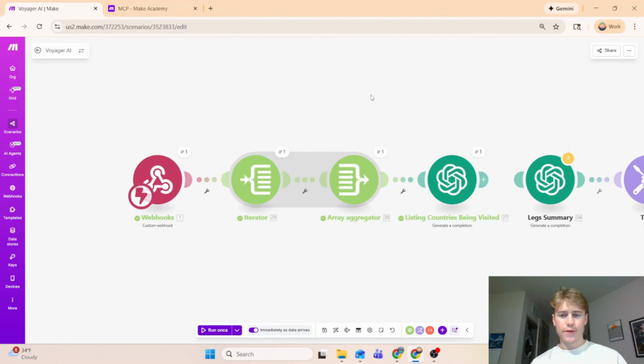Alright, so what we're looking at right here is an existing automation that I have connected to an app. The app creates budgets based on multi-country trips. Someone can basically submit as many countries and legs of the trip as they want, and no matter how many countries they select, this automation can adapt to that number of countries and the data that comes with each country.